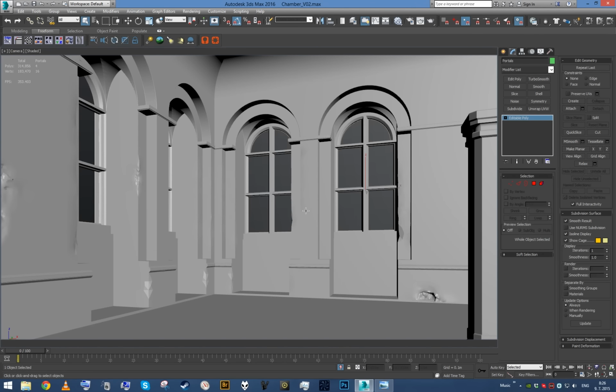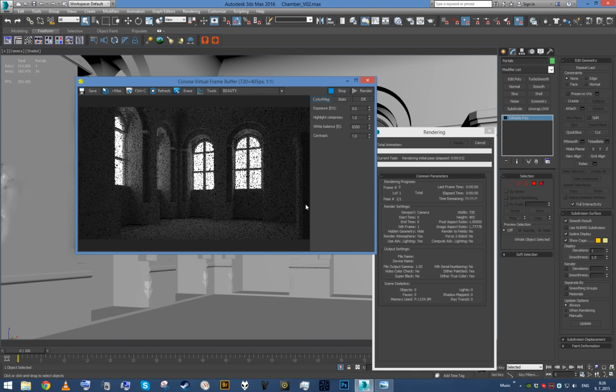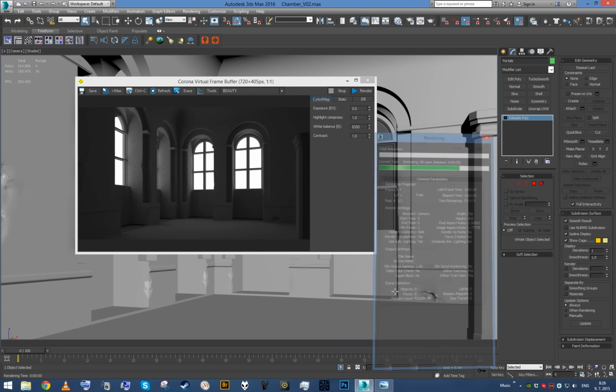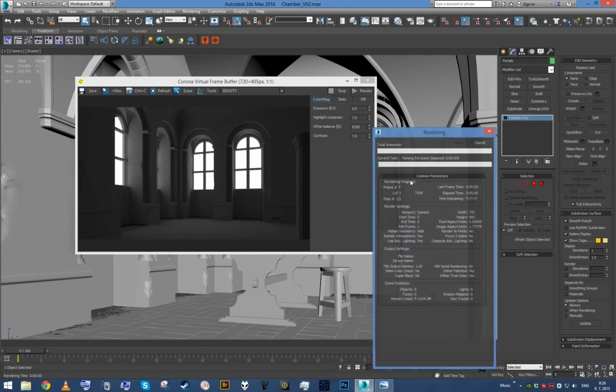Great. We do just a quick test render. Everything looks nice. Oops, I got a part of the scene isolated. Let's try again. Yep, our scene is rendering just fine.